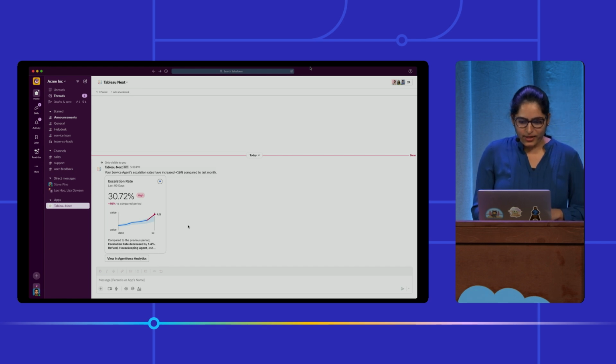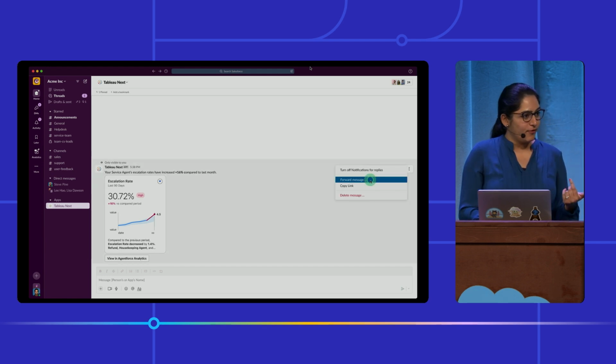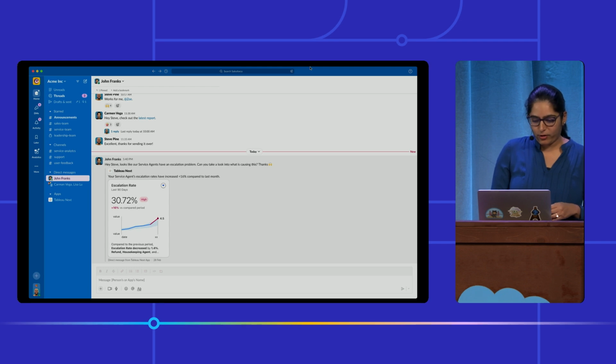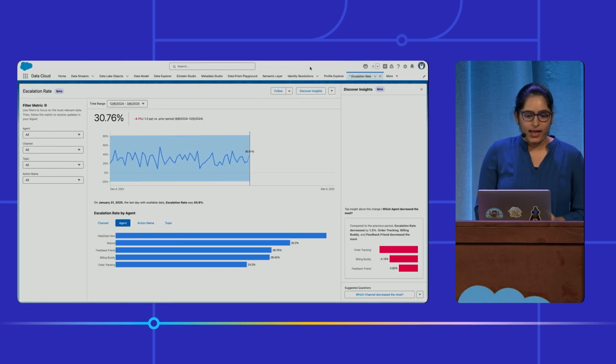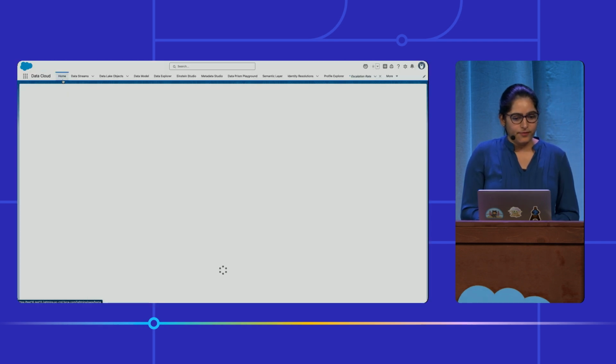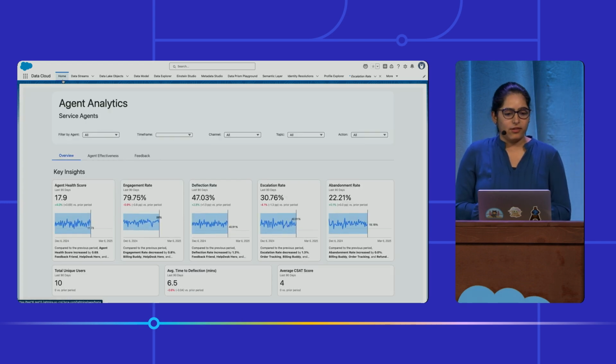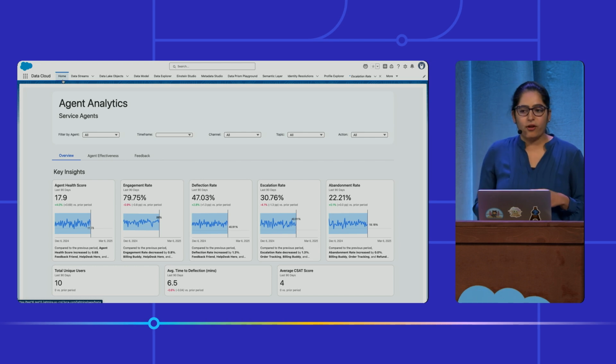So what I do is I'm going to go ahead and forward this to my supervisor, John Frank. John here is going to take a closer look at what's happening with this metric. So he's going to go here into the application. So he's in Data Cloud. And in the Data Cloud home application, he takes a look at the service agents overall that's been deployed in his company.